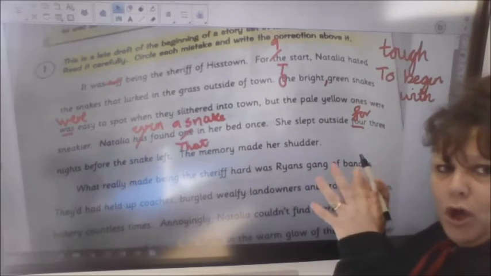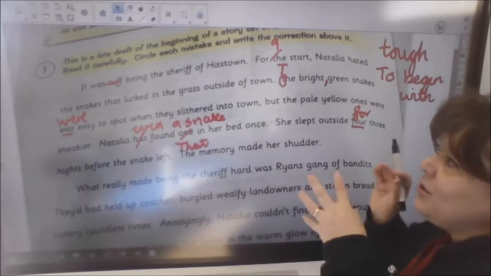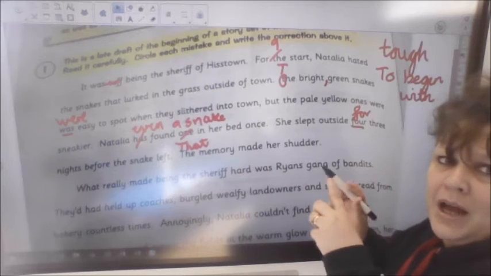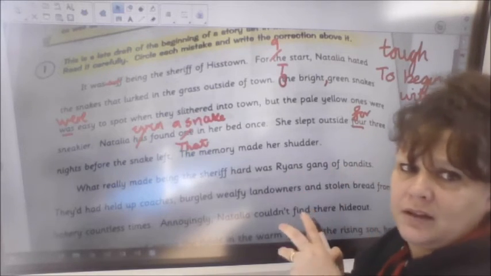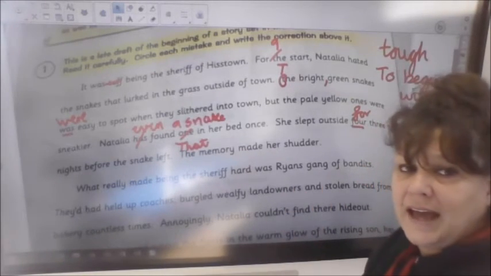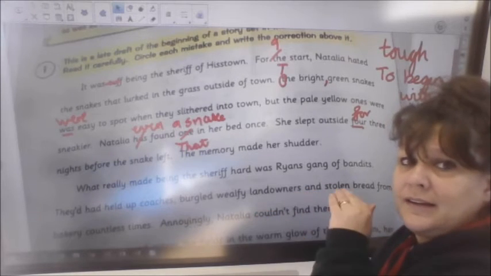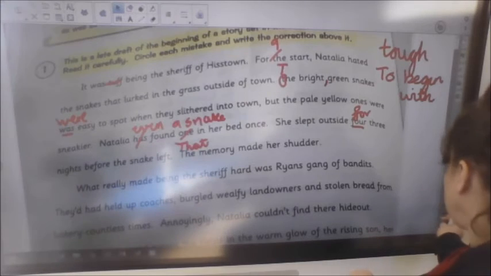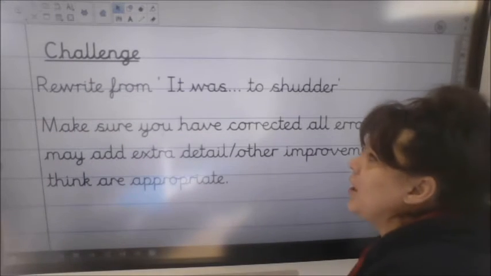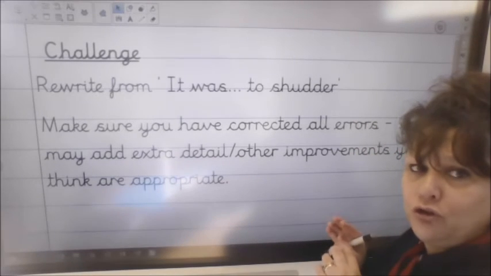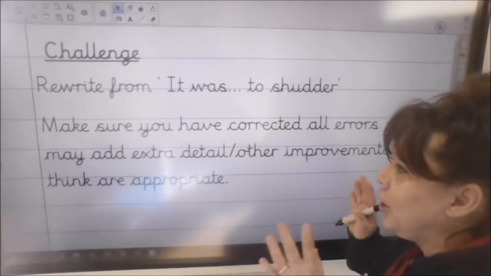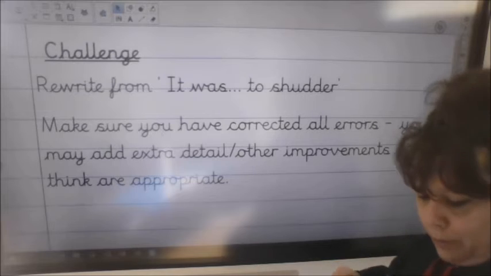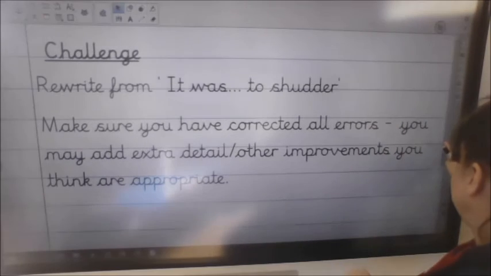So you're going to spot each mistake. Now, in the book it says circle them, but you notice I've underlined them, I've circled bits. As long as you've spotted the errors, I'm not concerned if you underline or circle. You can do a mixture of either. But you are going to carry on the rest of that text and proofread it through, check to see if there are any errors and correct them. Once you've done that, you're going on to the challenge. So you're going to start from "it was", and go to the end that says "to shudder". You're going to make sure that you've corrected all the errors and you can add extra detail or other improvements you think are appropriate.